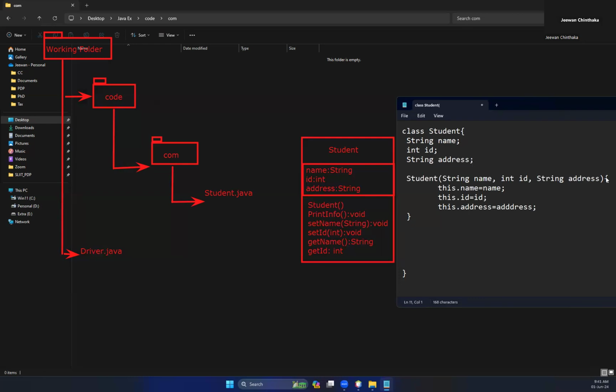Then we have a method called void printInfo. Inside it, System.out.println, let's print the name of the student, the ID, and the address. The student name from address is going to be displayed.